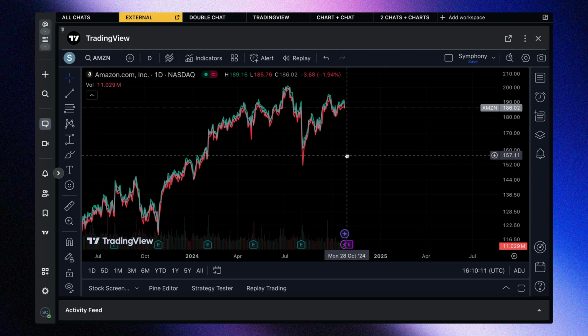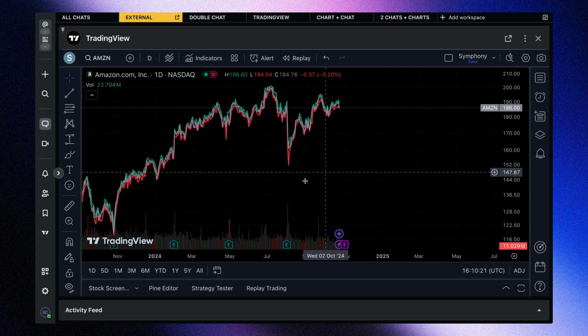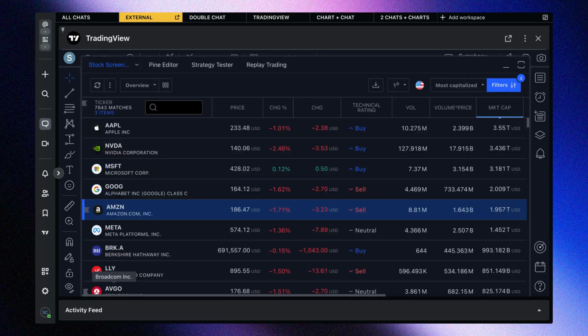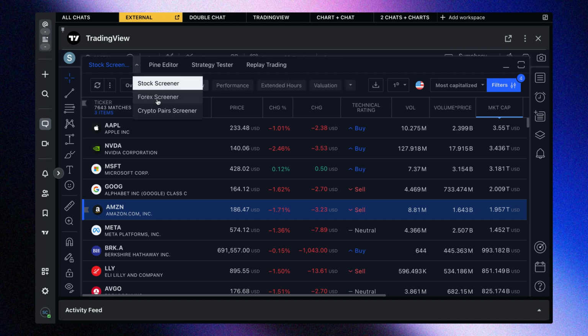Now, there are two places to access the screener tools, as well as a third place that isn't necessarily a screener, but can still be utilized like one from a high level point of view. The first thing to observe is at the bottom of the chart, you can see it says stock screener. If we open up the stock screener, well, you guessed it, we've got all of the stocks that we are looking into. In fact, there are over 7,600 matches or equities that are being shown to us at this moment. If we click this drop down button, we've got our Forex screener and we've got our crypto pairs screener.